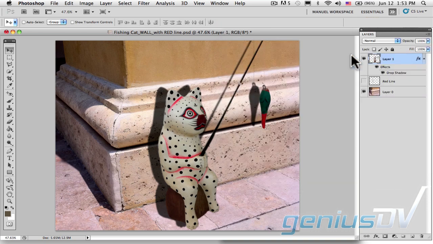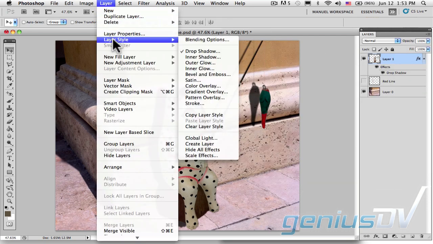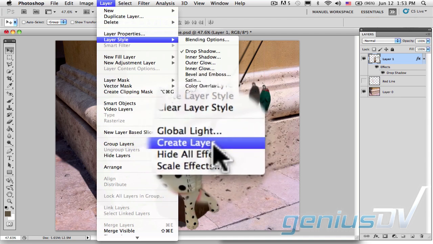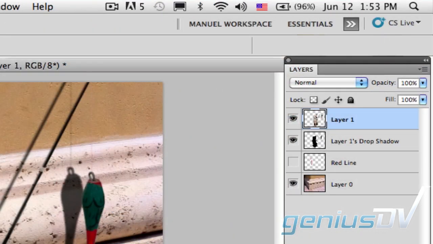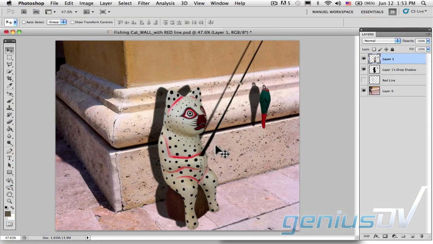Click OK. Select Layer, Layer Style, Create Layer. Notice that your shadow effect is now isolated in its own layer, separate from the cat figure. Select the shadow layer. Give your layer a 36% transparency.